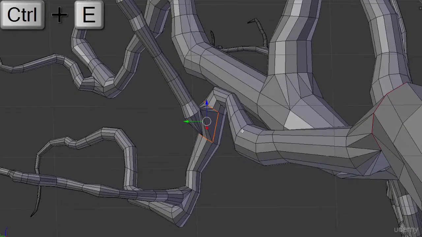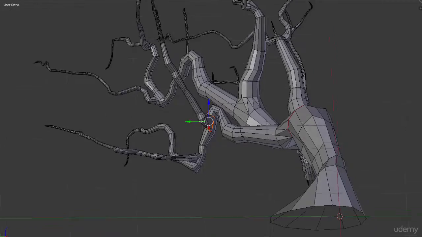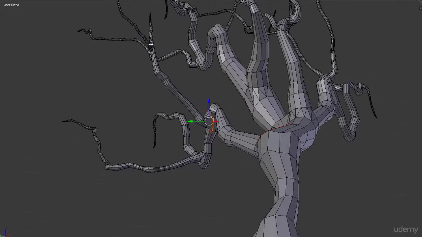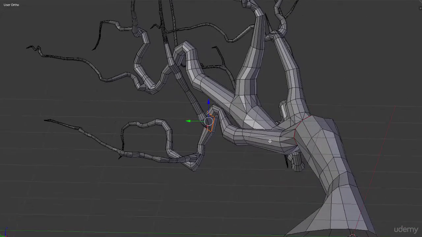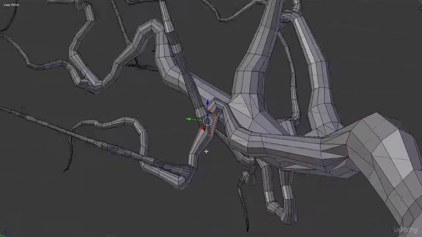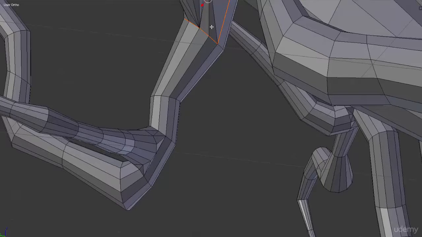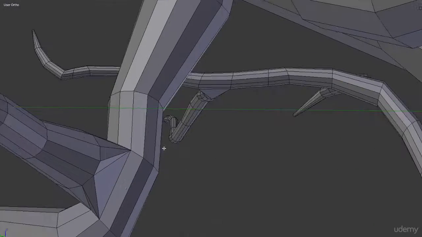Let's follow. We got a choice now. We can either go up this branch and find the next branch, or we could probably just finish out all the branches off of this main branch first. So I think I'm going to do that. So we'll start here and continue up the branch and find the next area.